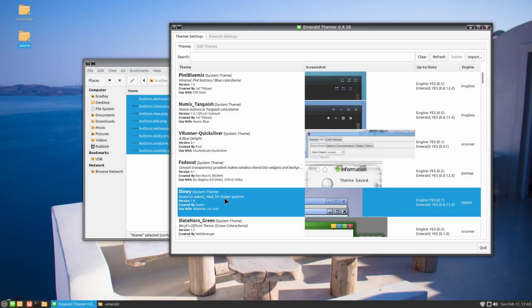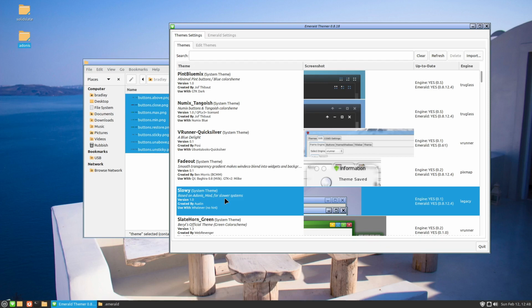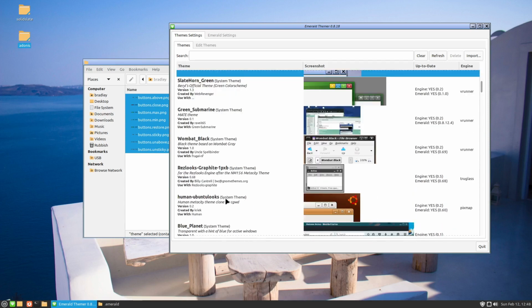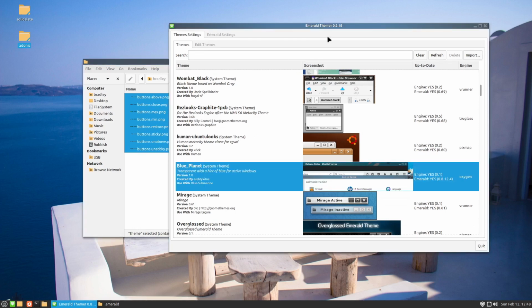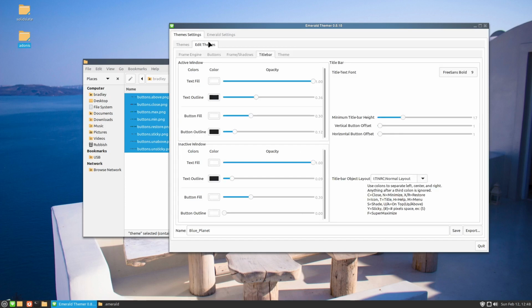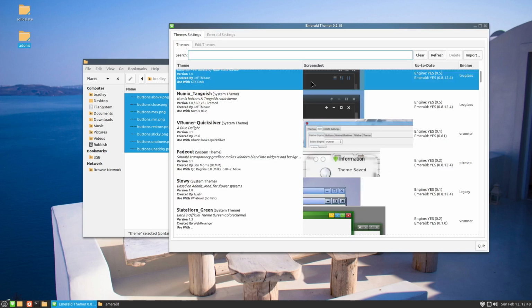Let's have a look at a few more. They look like the same buttons again that we just did. For example, you might like that theme, but you just don't like the buttons. So Blue Planet, let's just save that as Blue Planet Demo 1. Save. And we'll go back.